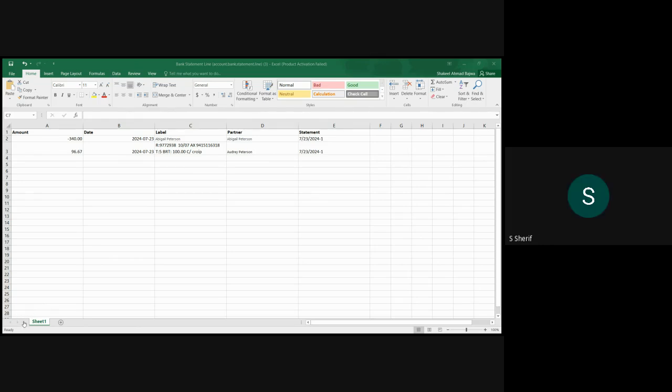So I will go to the import option. You can see the import file option on the bank. I will go to import file, select my file and open. The system will do the process. The system has matched columns automatically from the Excel sheet to Odoo. Amount is matched with amount, date with date, label with label, partner with partner, and statement with statement. So I will do the test first.